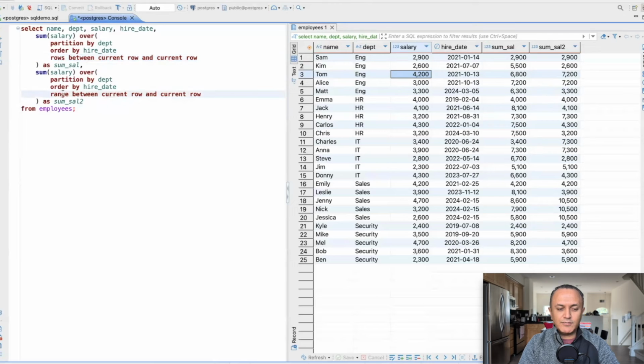But with range, it's not about the row, it's about the value in the current row, the value of the hire date in the current row. So what I'm saying is that take that value, and the frame should be all the rows that have that same value. So when we run this query, we're going to see the difference.